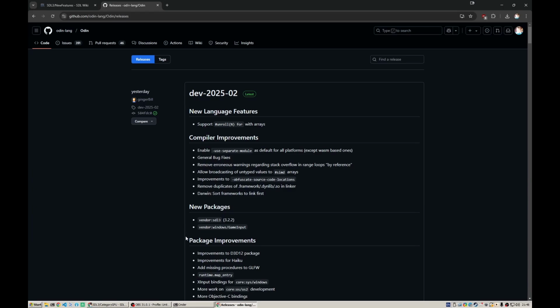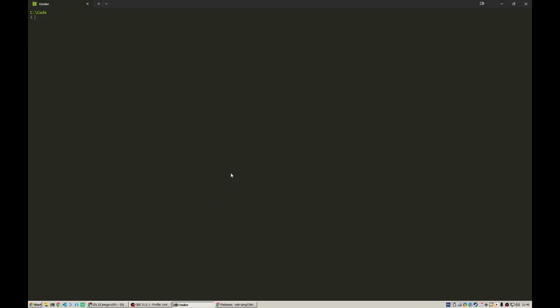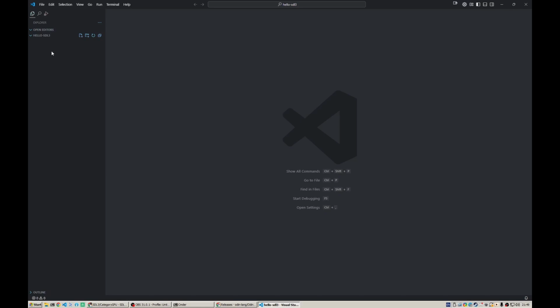So let's actually try that. Let's draw a triangle and then maybe some more in Odin and SDL3. So let's go. Make dir, hello SDL3, of course. Code, hello SDL3. Let's get started. So here I have my empty project.